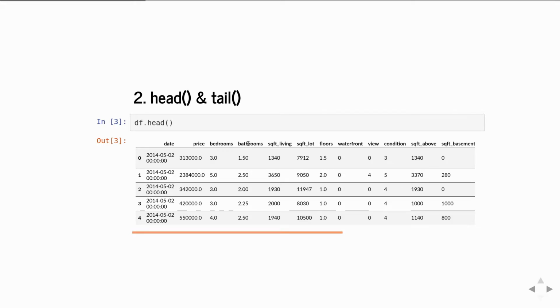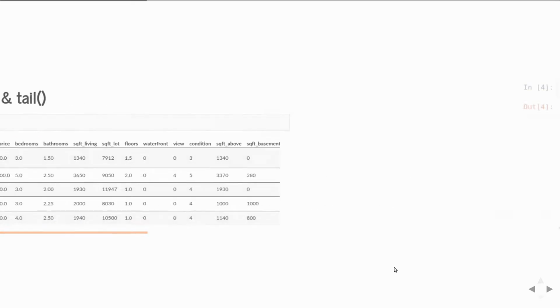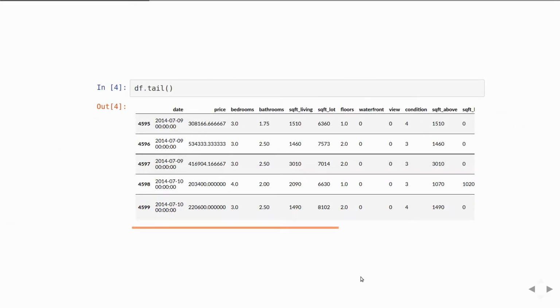And we may change the default value, and if we want to see first 10 rows, we just need to write here 10 in parentheses. Similarly works tail. It just gives us the last 5 rows by default, and if we change the number here, it will return a chosen number of last rows of our data frame.